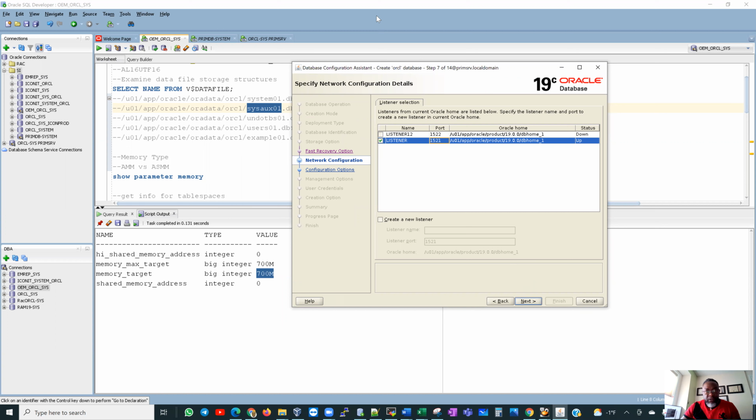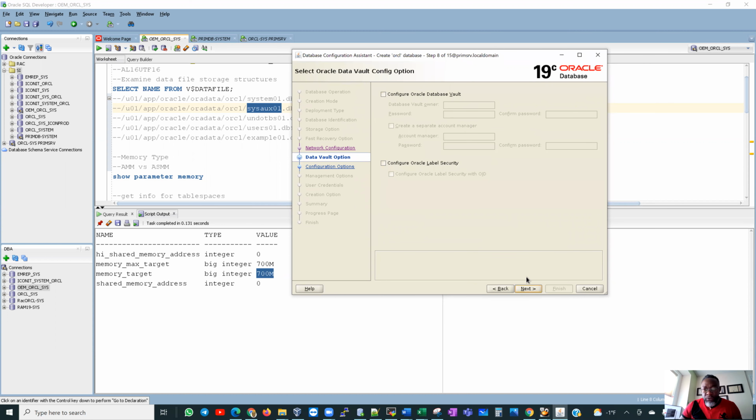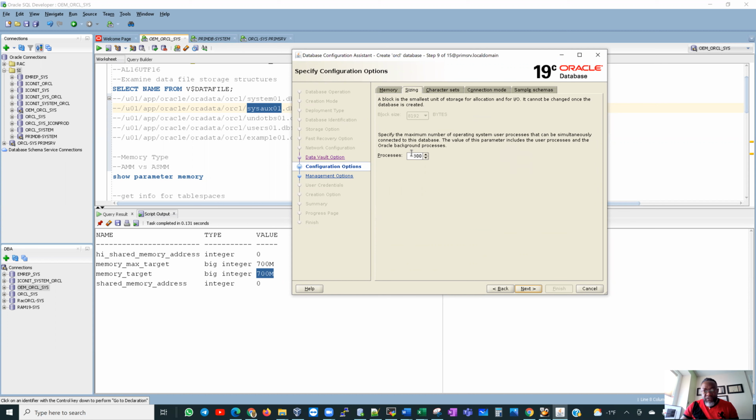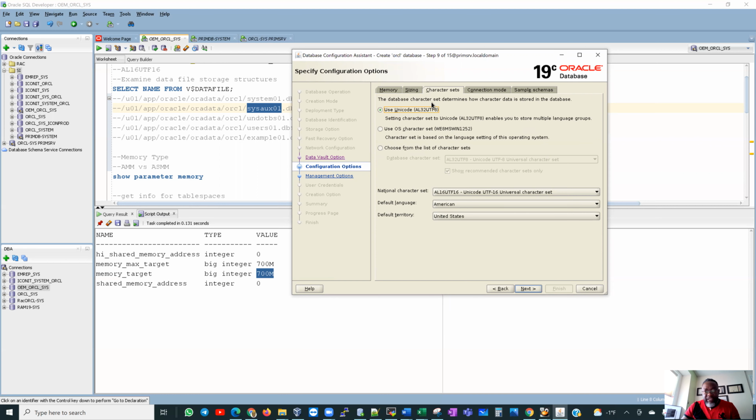I'm not sure why it's freezing on me, but okay, there we go. All right, so I'm not going to configure any vault options. Because I mentioned automatic memory management, I'm going to stick with the default that it gives. In terms of sizing, for this 19c, I would go with at least 500 in terms of number of processes.